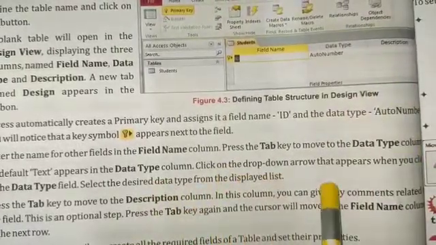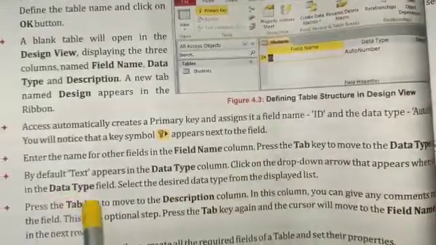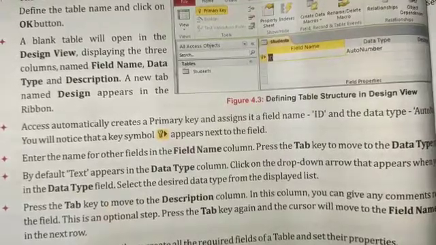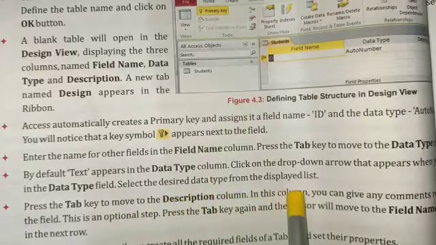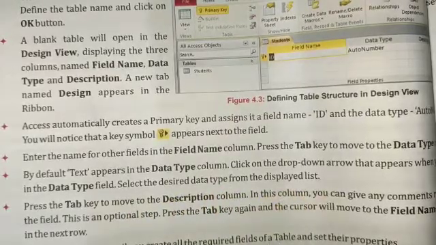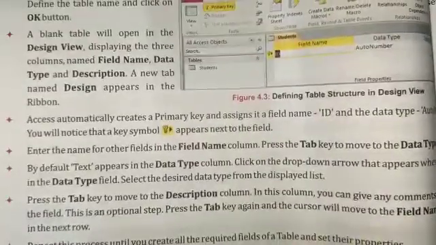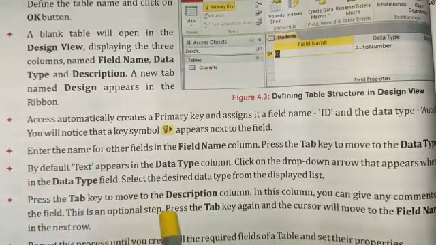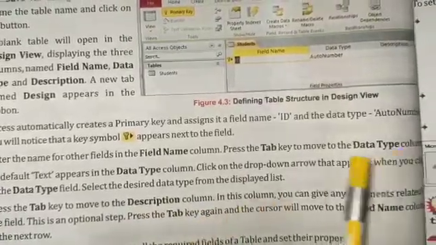Click on the drop down arrow that appears when you click in the data type field. Select the required data type from the displayed list. Press the tab key to move to the description column.